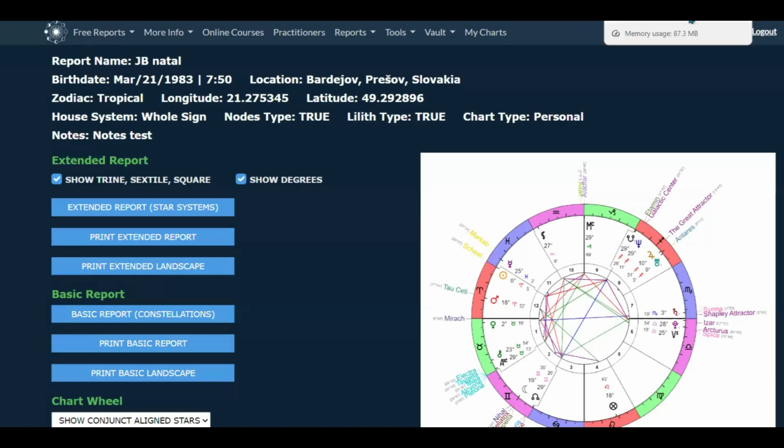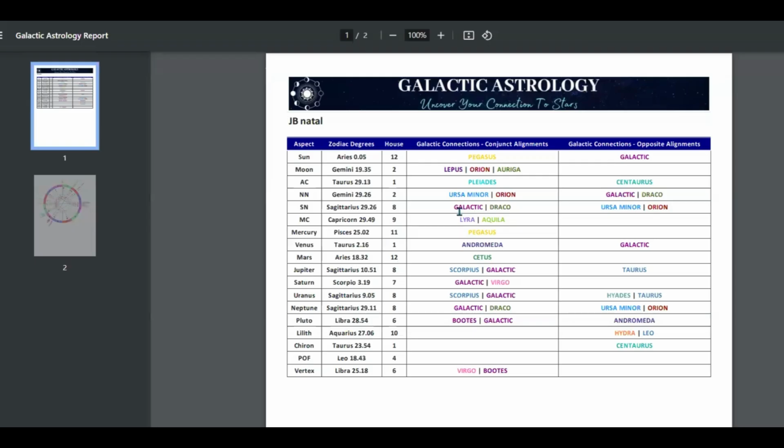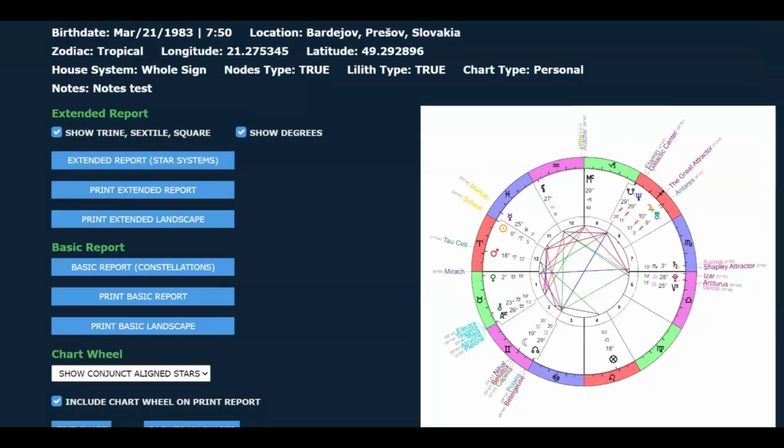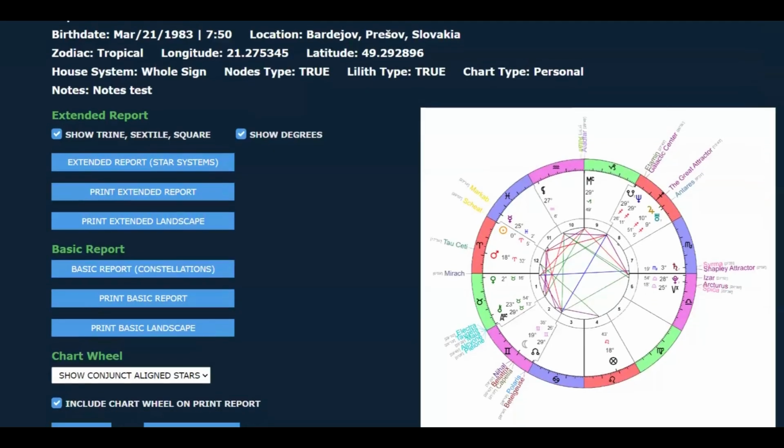You can exit the report. And let's have a look at the print basic report, what that would look like. It just shows the constellation names, conjunct and oppositions, and a zodiac wheel. There is an occurrence that I would like to bring your attention to, especially if you or your clients were born prior to year 1945.